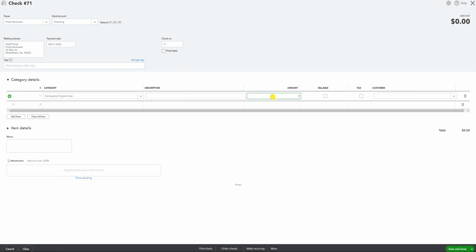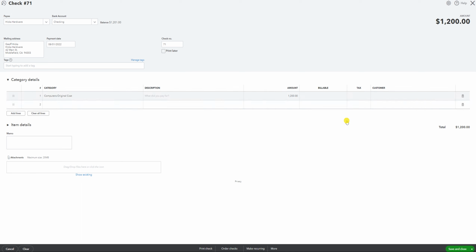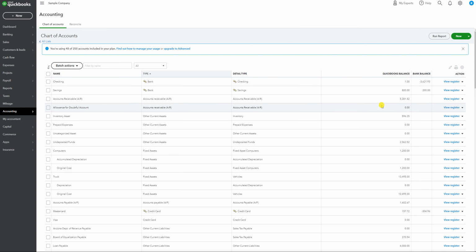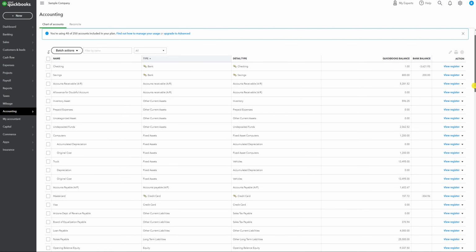Alright, so for example that's 1200. To save time, I'm going to leave other information blank. Let's save and close. So we have purchased computers, and I can go to the chart of accounts and take a look at my computer account, original cost. The computer has been recorded.